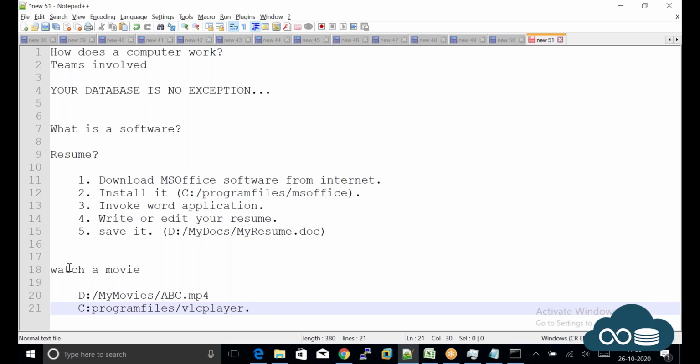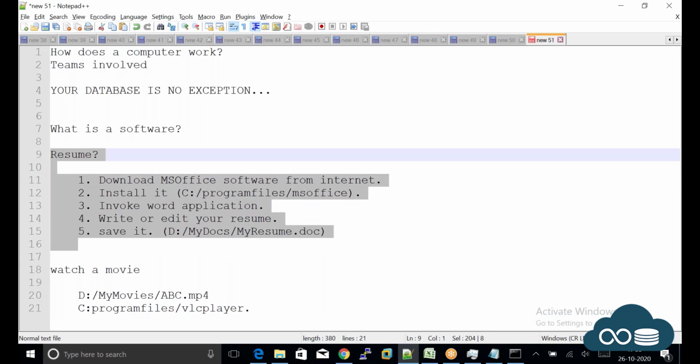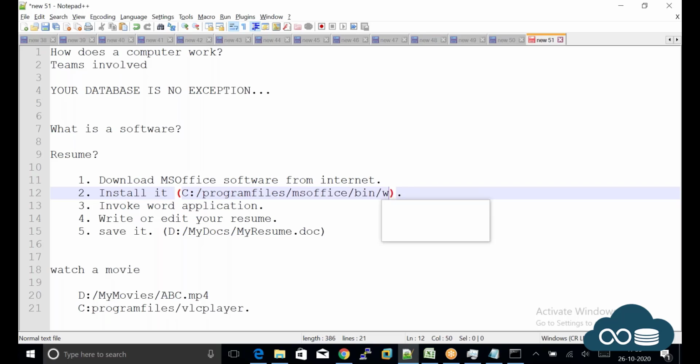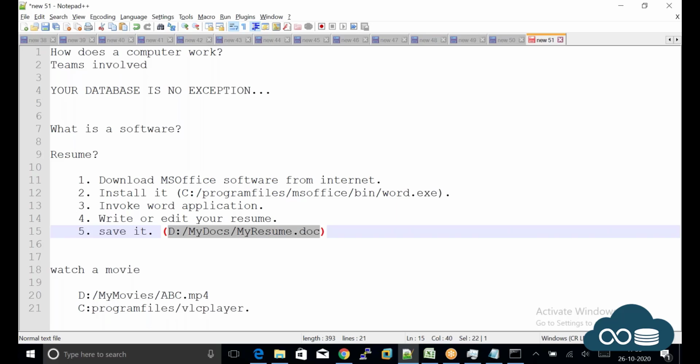And whatever the software you install, you follow the same fundamental rule. You install it in the default location, and upon successful installation, you'll get a folder called bin. Inside that, you will have a word.exe, or you will have the same word.exe shortcut on your desktop, whatever it may be. You invoke it, you create your resume in this location.